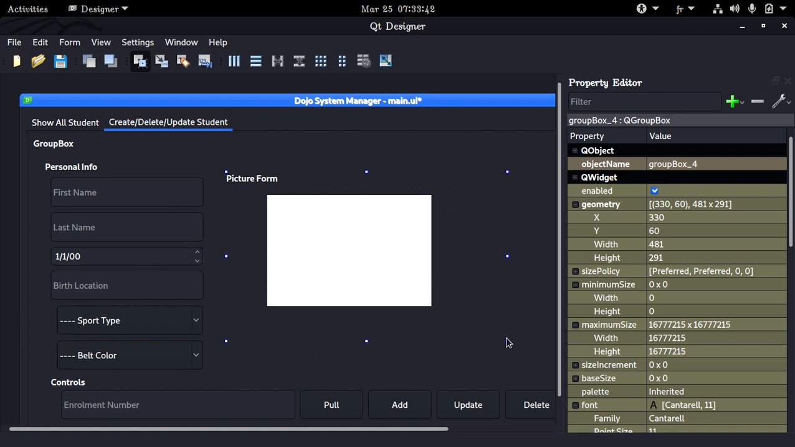Alright, next I am gonna have a button. First of all, it doesn't have a minimum size, and it doesn't have a maximum size as well. And this is called photo, and I need a line edit for the path of the picture.